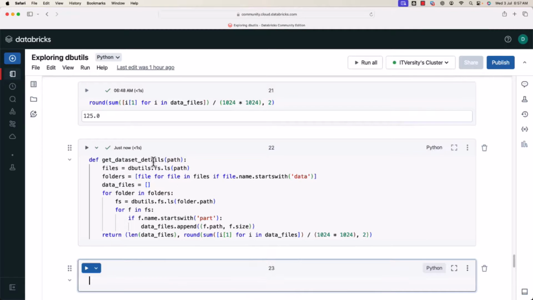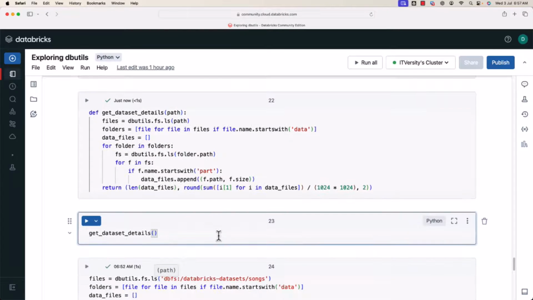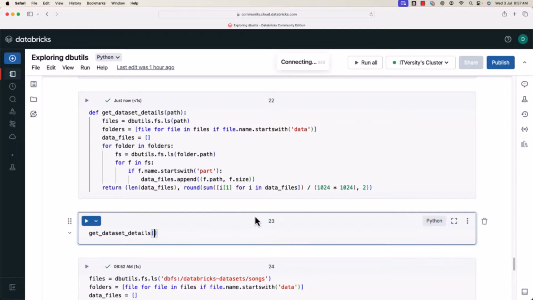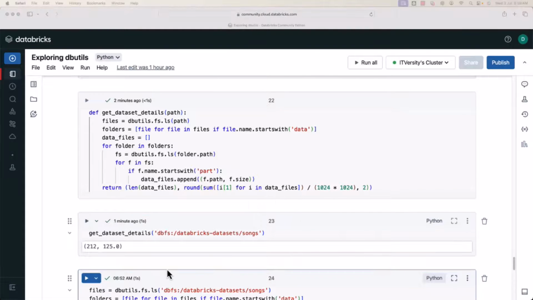We should be able to say get_dataset_details, then path. The path is nothing but this one. The path is supposed to be passed as string. Let me specify single quotes and then specify the path. Now let me run this. It has returned a tuple. The tuple contains the number of files with respect to our dataset and also the size of the files.